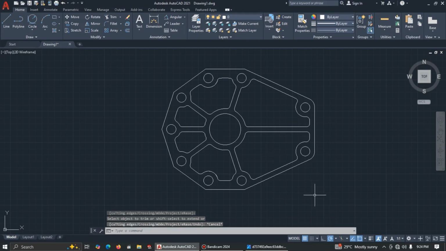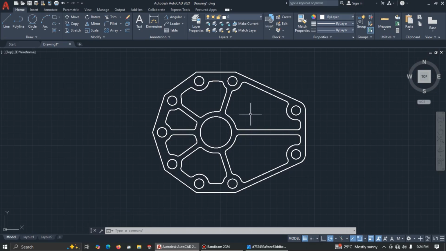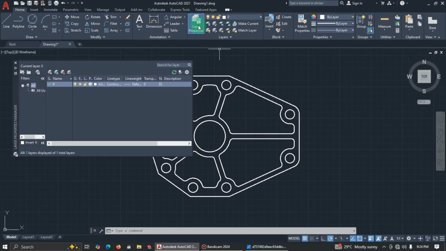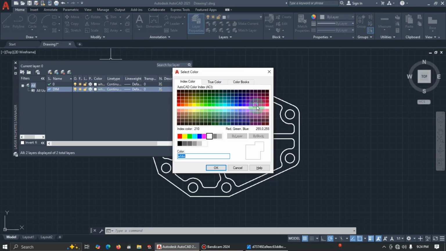Now we can increase the line width a bit. So let's just click here to increase the line width to make it look better. Now we need to add our necessary dimension so that it will look fine. So to do that, I would like to create a layer. So go to layer properties, and then I'll create a new layer. I'll just give it a name, dim, as my name. Then I'll change the color of my dimension. I like to give it this color.